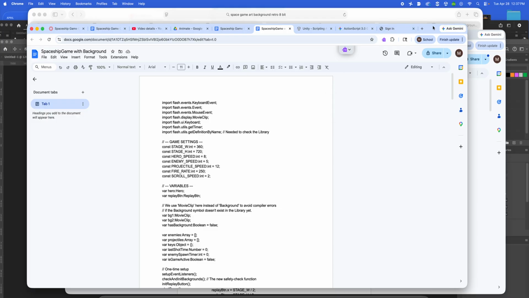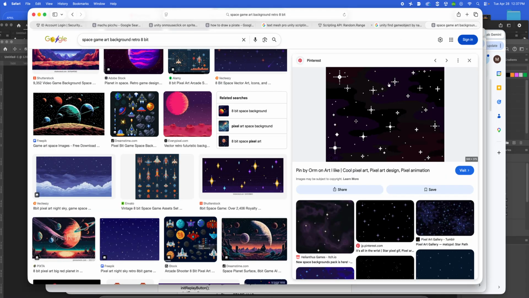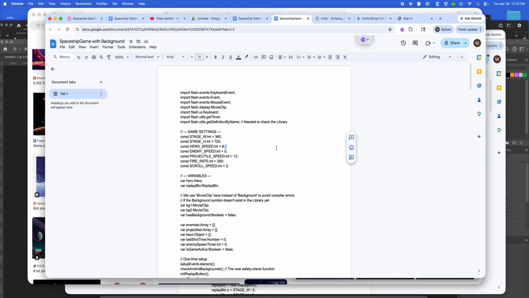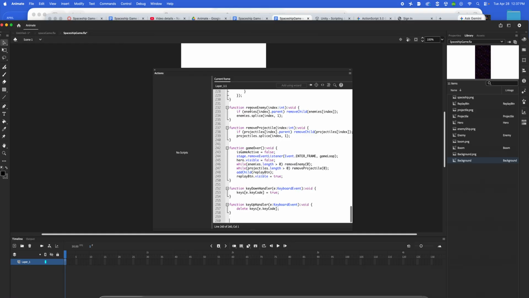I was getting some space background info. You can see what I was using there to get ideas for the background that we created for this game. Here we're going to go Command A and Command C to copy all this, then go back into Animate, click in this frame right here, and paste. Okay, now you have to save, I believe. So Command S.